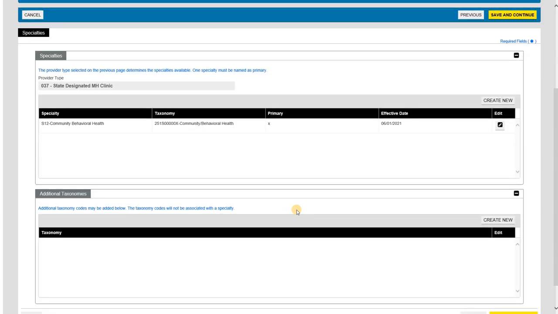If you have multiple taxonomies to report against a single specialty, you're going to report those taxonomies in the Additional Taxonomies field. The Specialties field will not allow me to duplicate a specialty, so I wouldn't be able to hit Create New, add another S12 with a different taxonomy. It would error out and wouldn't let me do that.